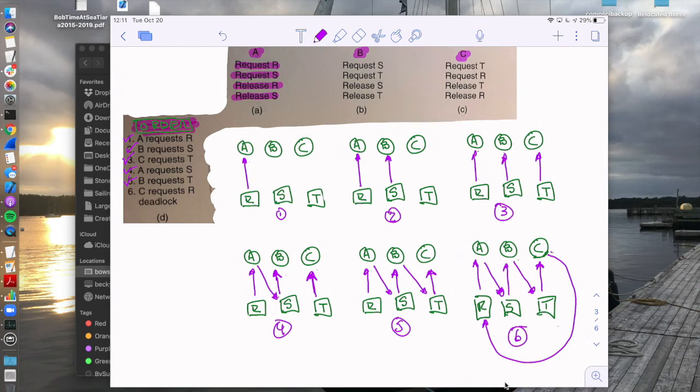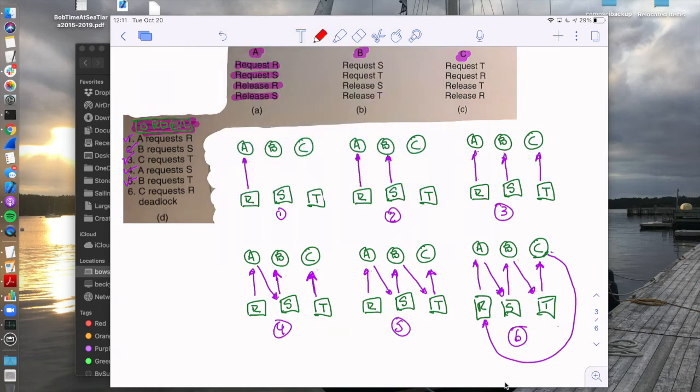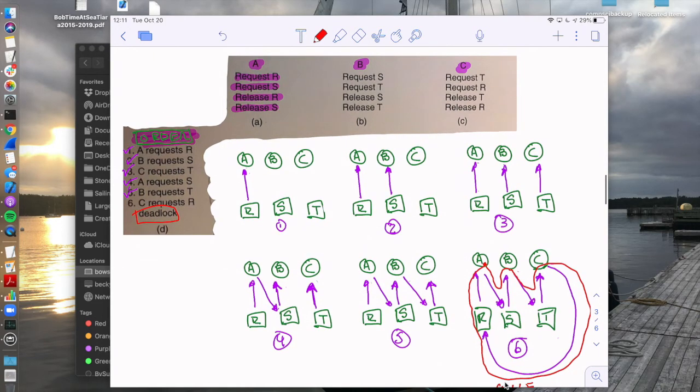And so now the question is, do we have a cycle in the graph? If I draw this in red and start at A, do I end up back at A if I follow some of the directed edges in the graph? Well, here I am following the directed edges. Yep, and it looks like I end up back at A. So we do have a cycle, and that means that we have deadlock. Okay, cool. So that's a demonstration of how you can use the graph to detect deadlock.